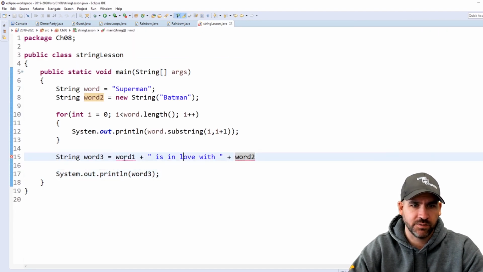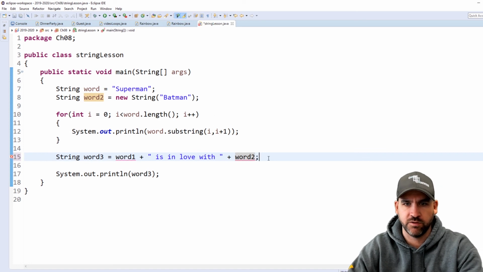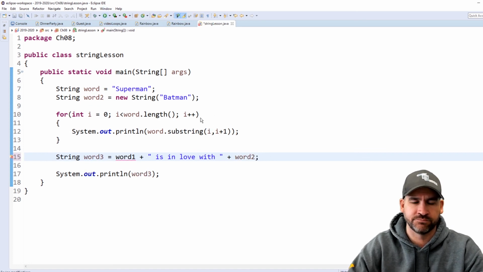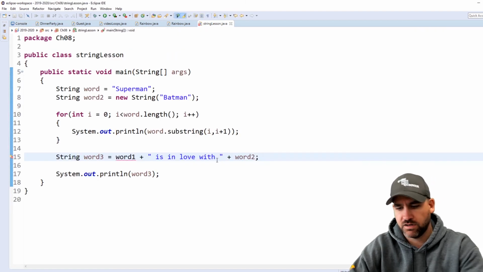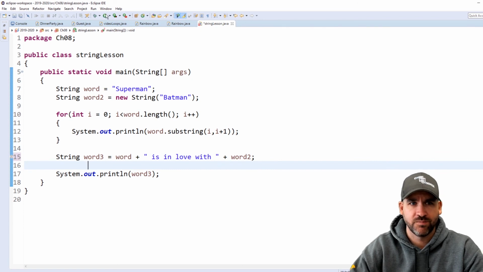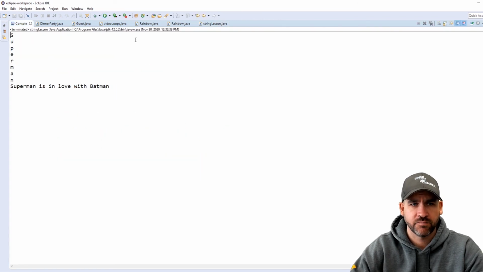Oh, oops. Where did I mess it up? No semicolon. That'll do it. Nope, that wasn't it. Because it's not called word1. It's called word. There we go. And we run that. And there it is. All concatenated together as one string.